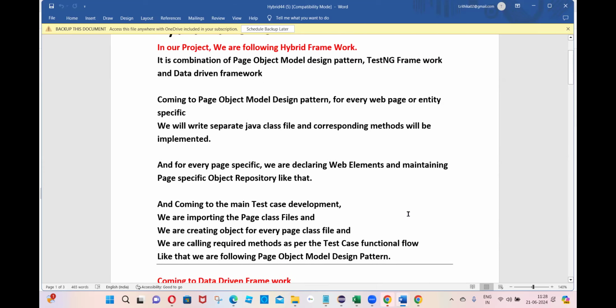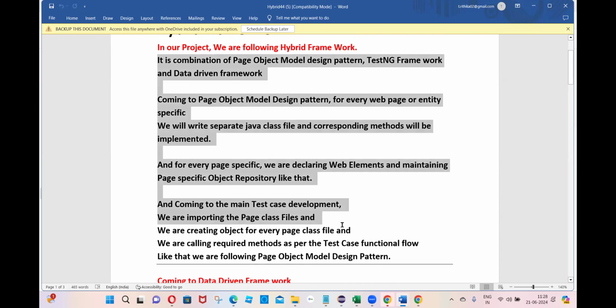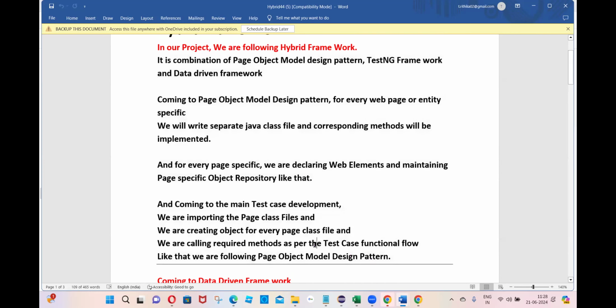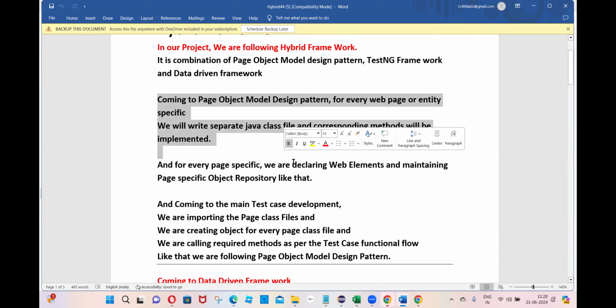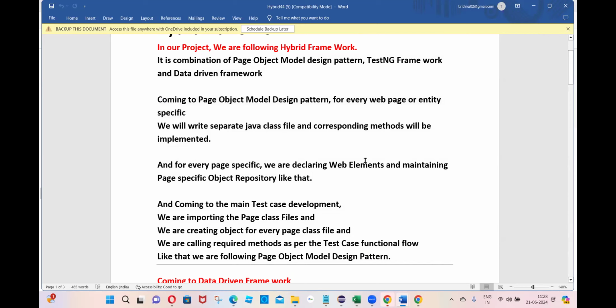People will ask what is POM. So POM means, from here to here, you have to explain. Can you please explain page object model design pattern? Coming to page object model design pattern, for every web page or entity, we will write a separate Java class file and the corresponding methods will be implemented. And in the main test case, we are importing the page class files, creating objects, and calling the required methods as per the test case functional flow.